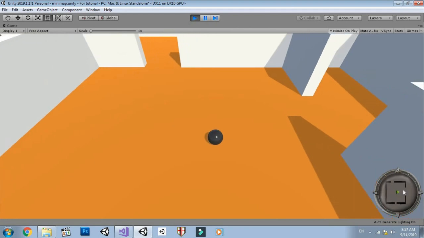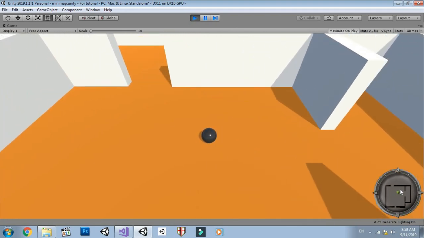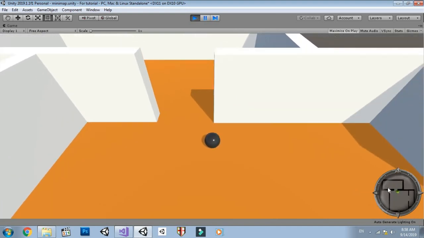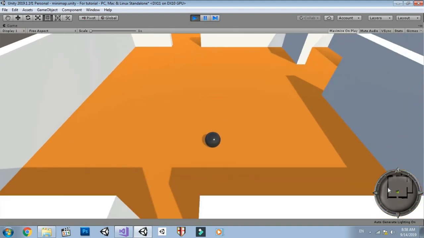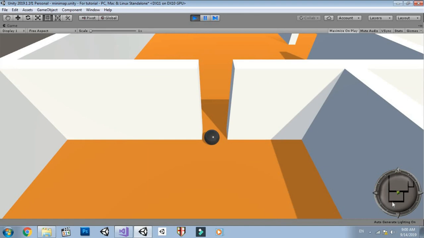So our first room showed up in the map, the second room showed up, the third room showed up when we entered it, and also the fourth room. But we can make that even better by changing the alpha value smoothly from 0 to 1 instead of just putting it in the 1 immediately.